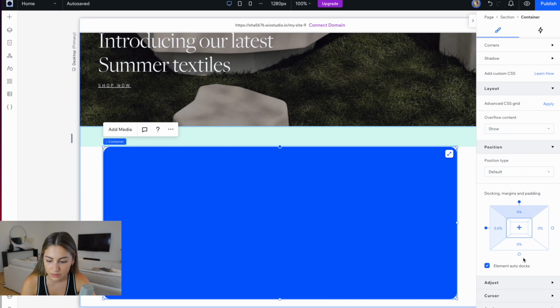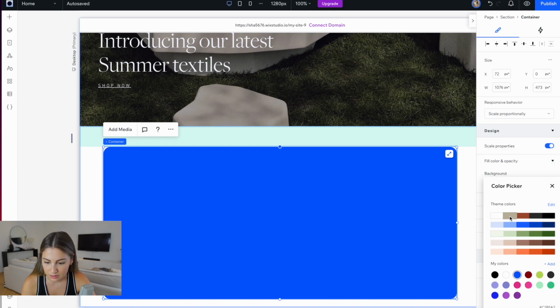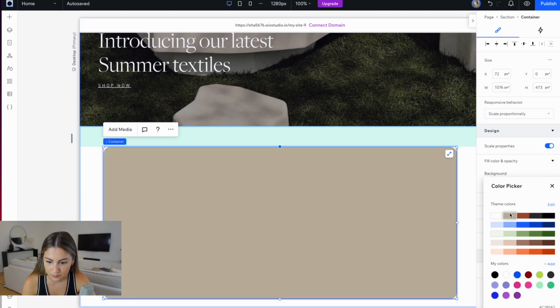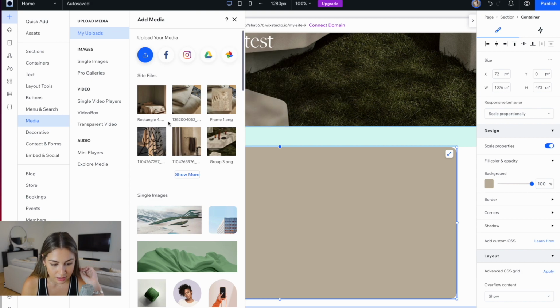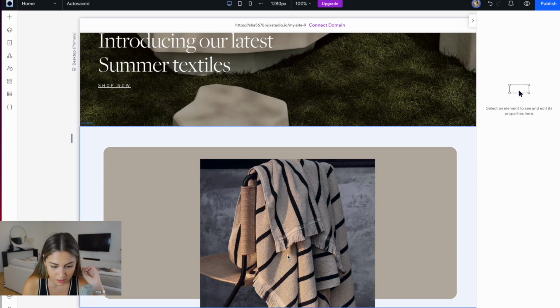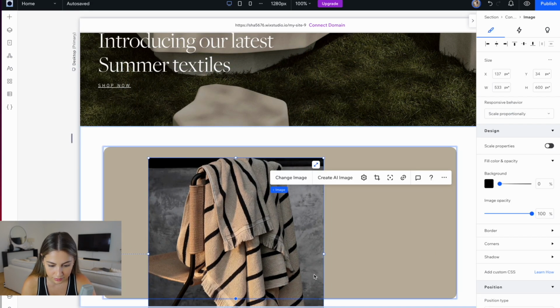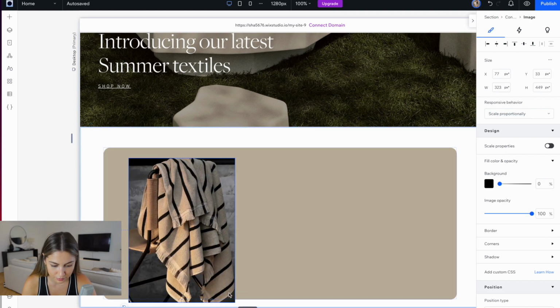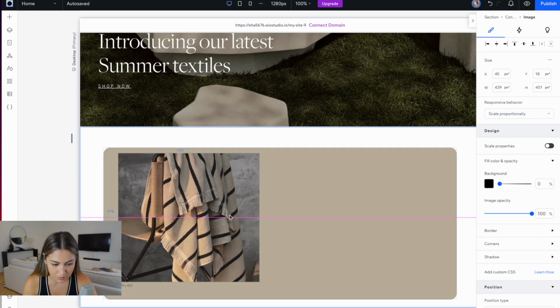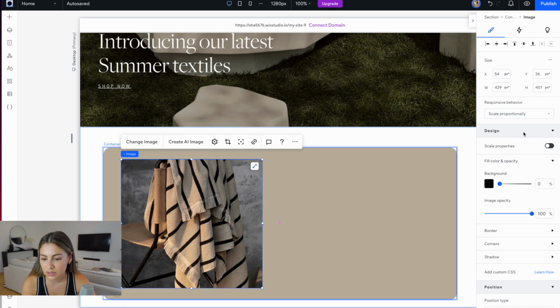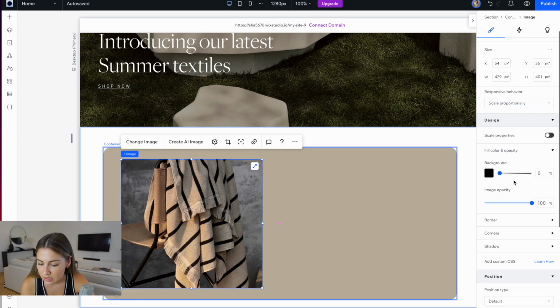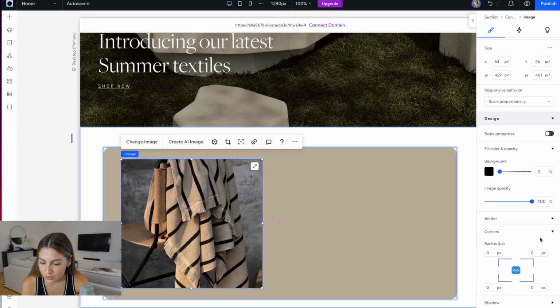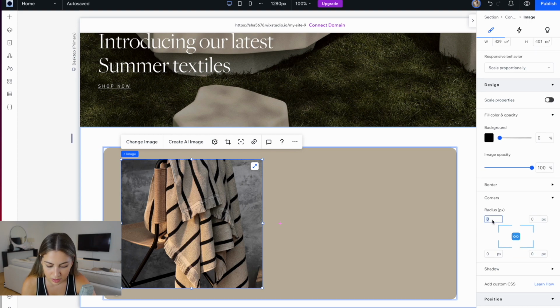Change the color of this. I am going to make this one this beige color. I'm going to add in an image. This one can be for toweling. I might round the edges of this one just because I want it to match the card that it's in. So let's go to corners and I'm going to just make this 25.